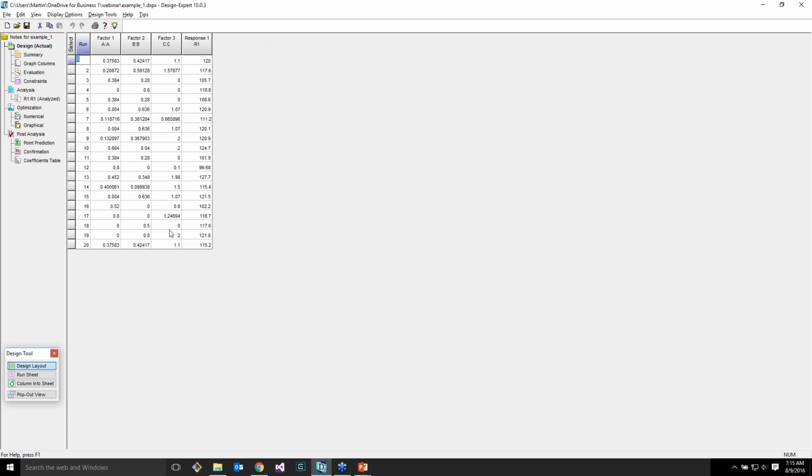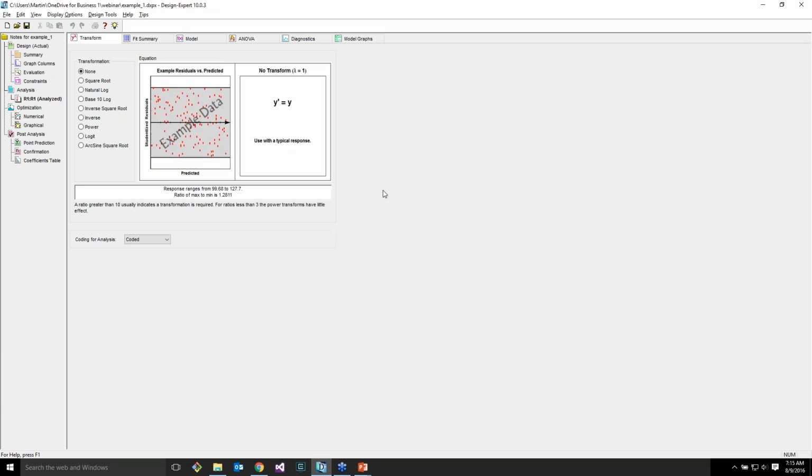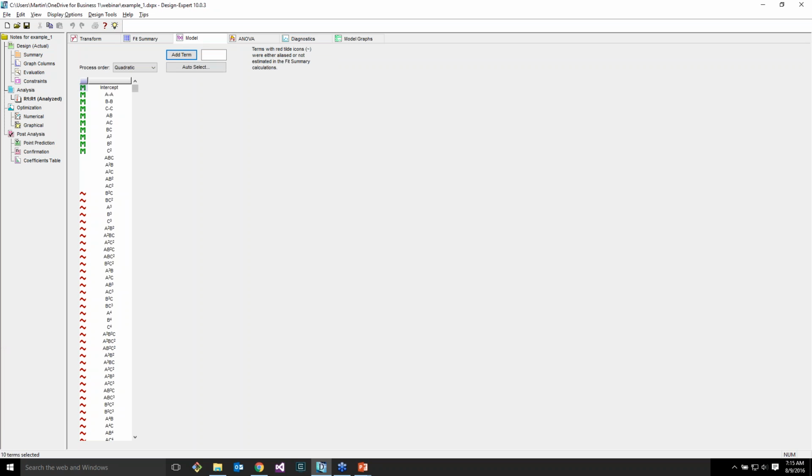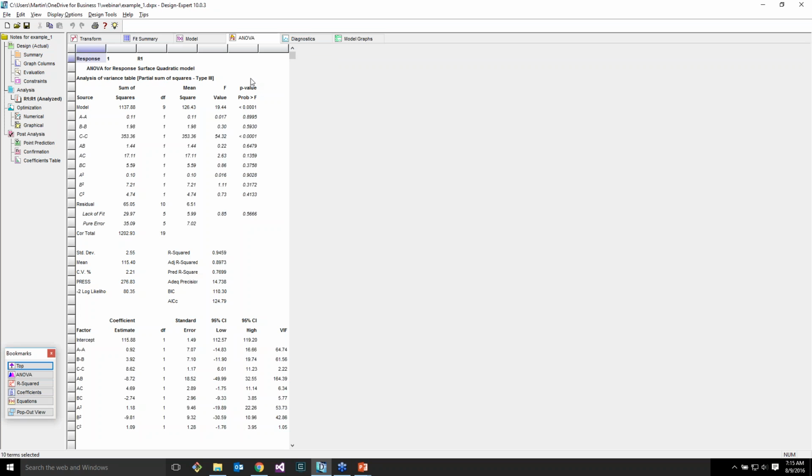So this is a 20-run design. I'm going to go ahead and start with the quadratic model, and I'm going to look at the ANOVA. I always like to look at the ANOVA of the full model, if possible, just to get a sense of what's going on.